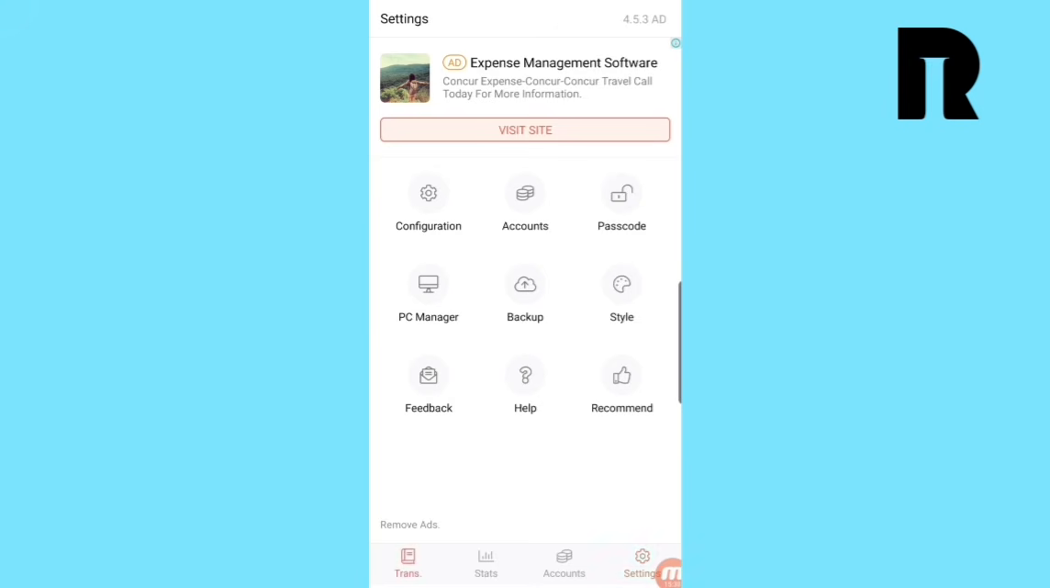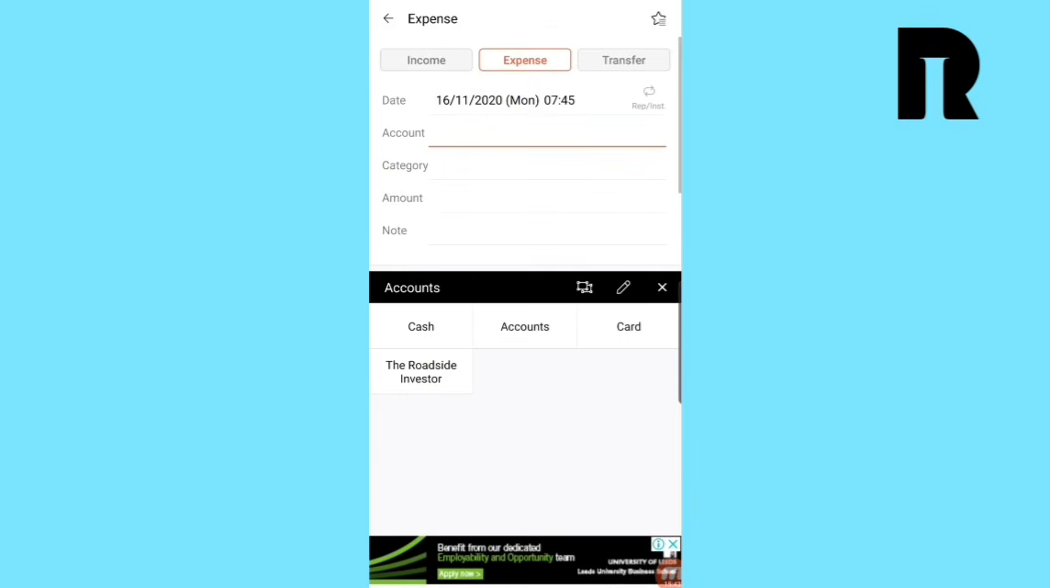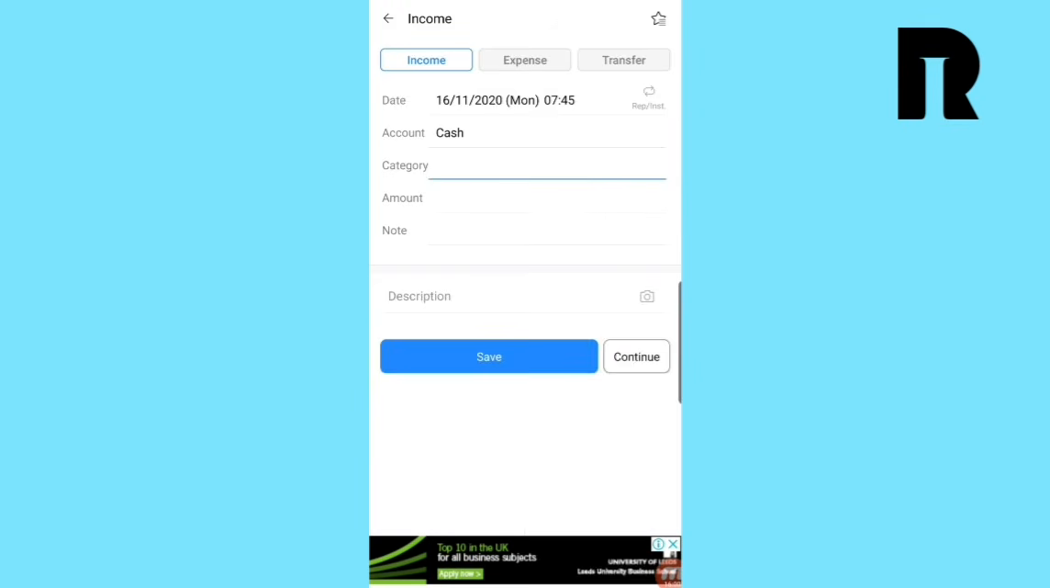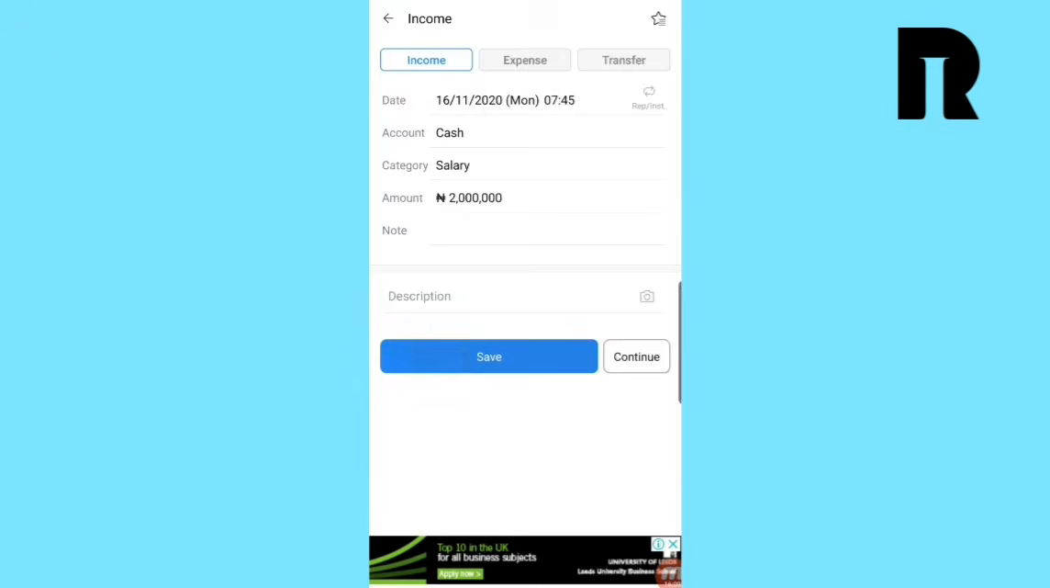Let's go to trans. So now let's add plus. So you can see here just below, you can see that there was just cash account and card, but I added investments and I named it the roadside investor. That is why it is showing here at the moment. So now let's add an income, right? Income from cash, let's say salary, let's say 2 million naira, right? Save.